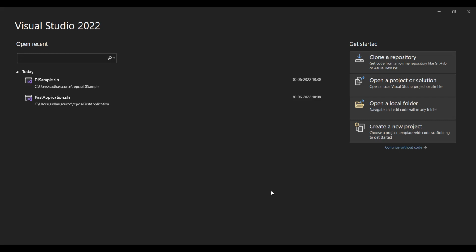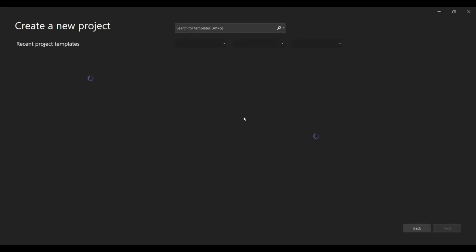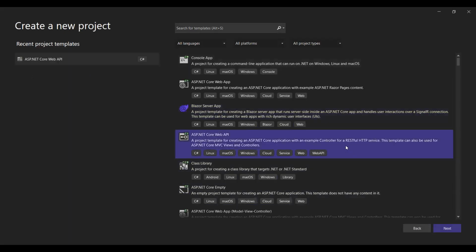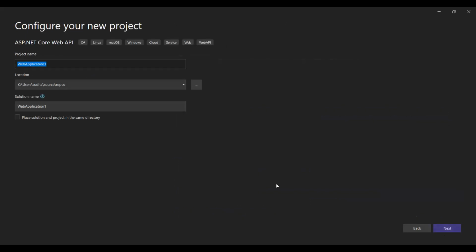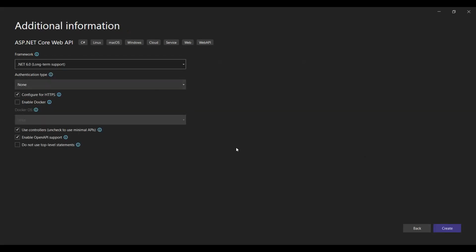If you don't know how to create a new project, here we'll get an option called create a new project. Please go ahead and do that. I'm going to take an ASP.NET Core Web API as an example. I'll call it dependency injection example. Please go ahead and create the project. Here I'm just using the .NET 6.0 framework. Just go ahead and create it.